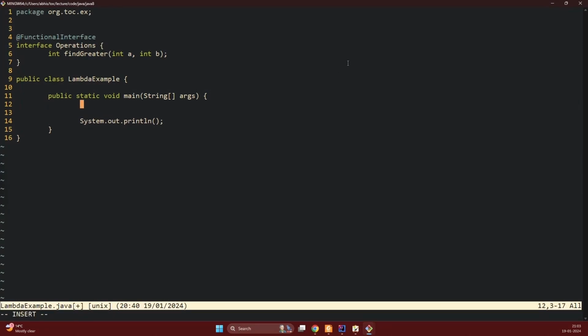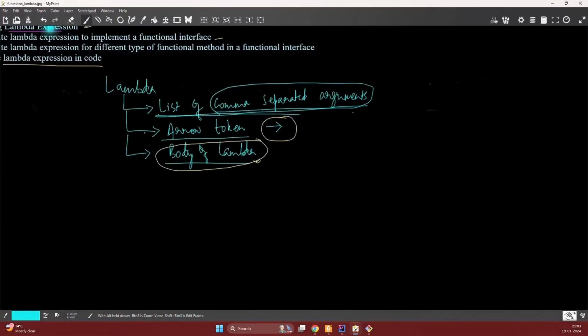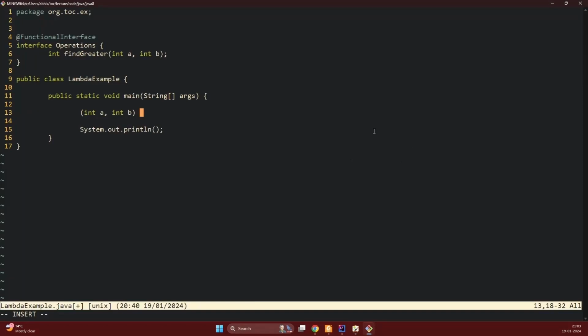Okay, so we took that. All right. Now it says that it should have an arrow token then. Very well. We can take the arrow token.